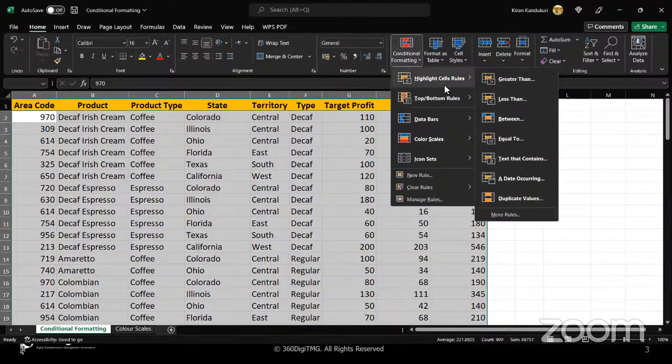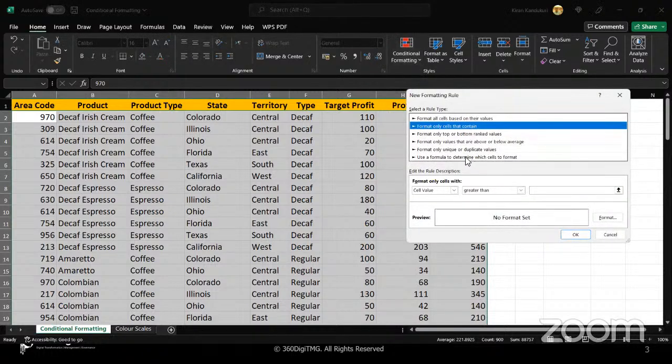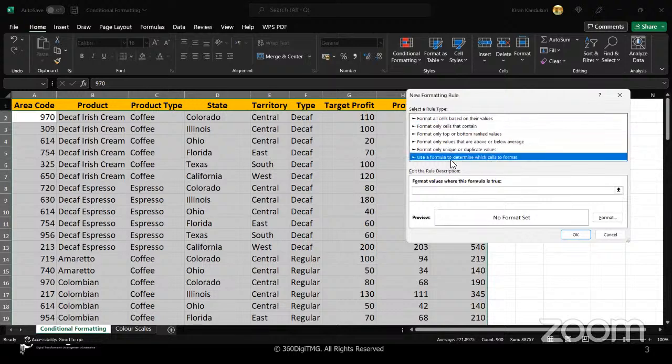Highlight cell rules, and this time I would like to define a rule. I'm not using greater than, less than. I'm going to define a rule. Greater than, less than you can use if you're working with one cell, one column. Here we are working with the entire data. We want the whole thing to be highlighted, isn't it? So we'll have to go here to more rules. Now, I would like to use a formula to determine which cells to format.